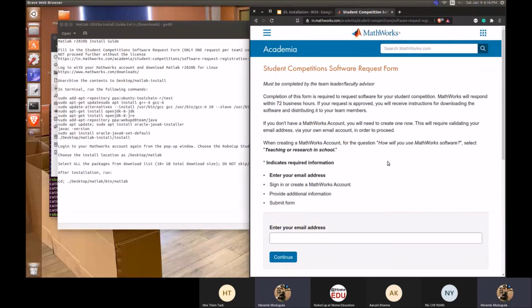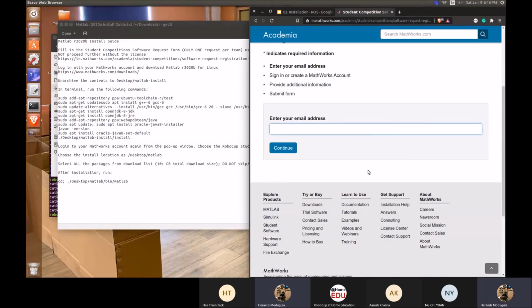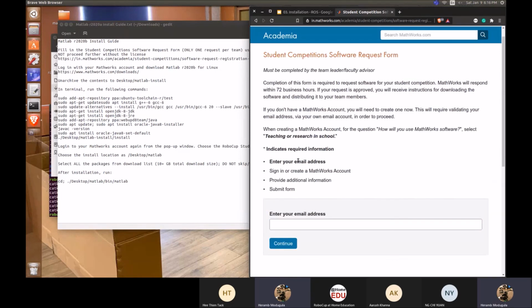yes, I think we're in the correct one. Let me just check. Software registration, yeah, RoboCup. That is the one that we need. So you enter your email, and then first you will need to create your account, MathWorks account, and then just fill in the rest of the details in the form. Just make sure you're saying that you're participating in RoboCup at home education and online tutorials, and you need a license for that.